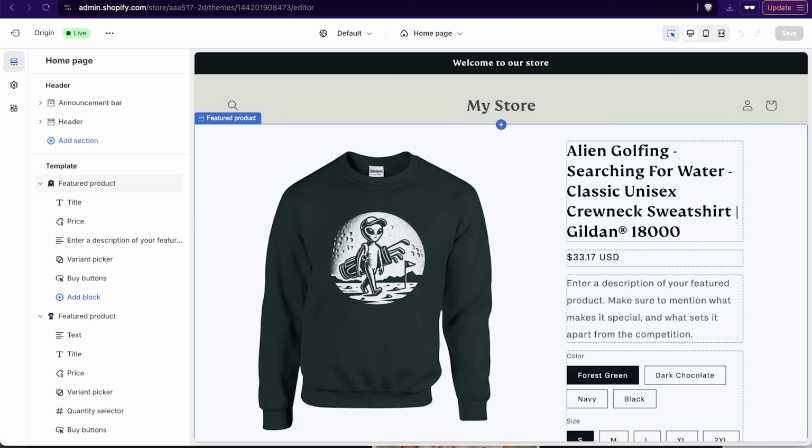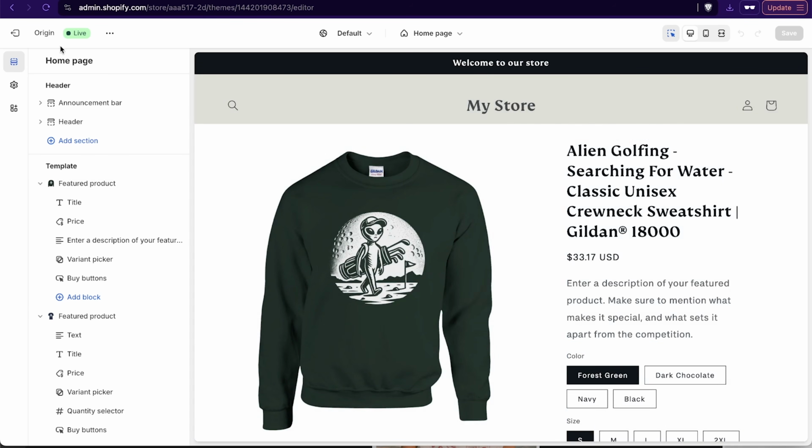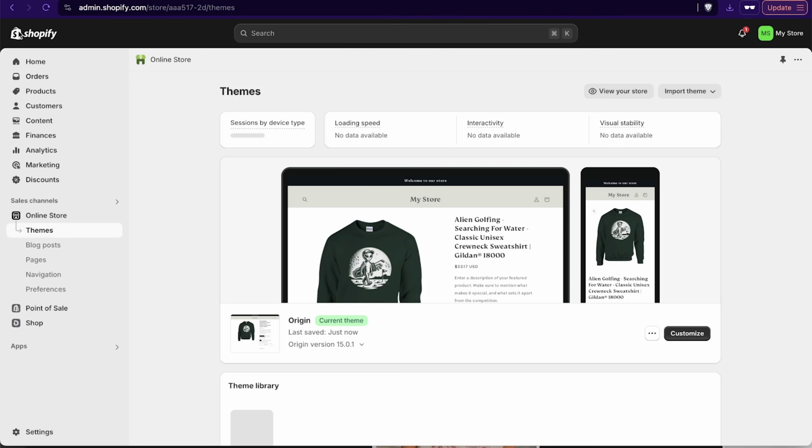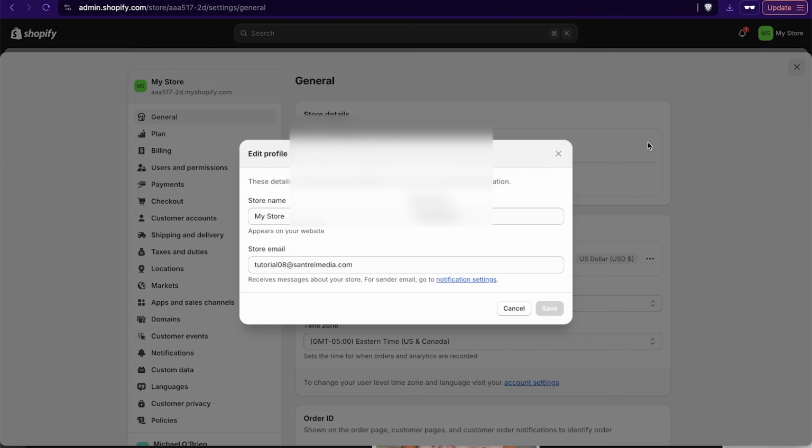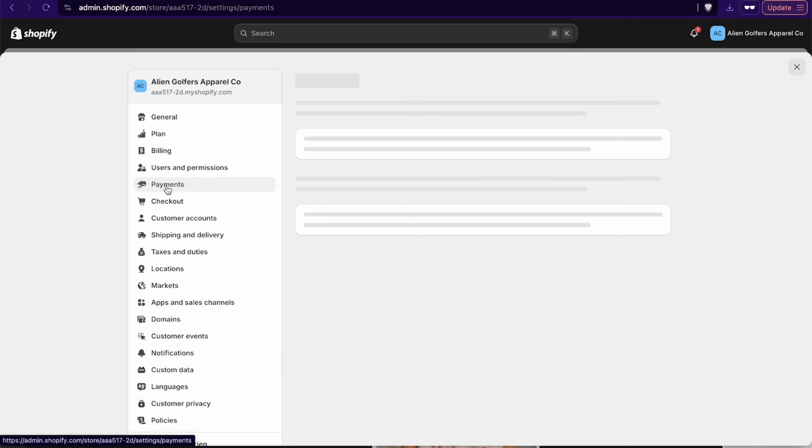Otherwise, the only other key thing I really want to change on Shopify is, if we click exit, we do have to go down to settings and we do have to configure a couple key settings. The first one being the name of our store. We're going to click on the pencil icon and call this one Alien Golfers Apparel Co. We'll say save.